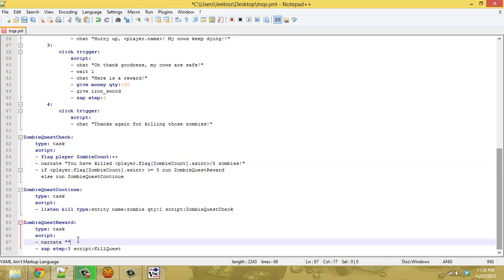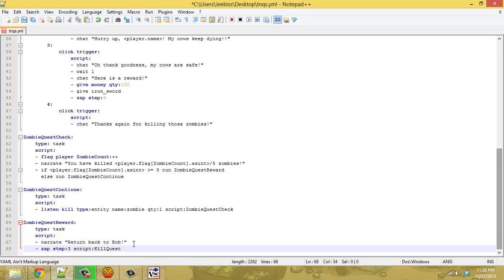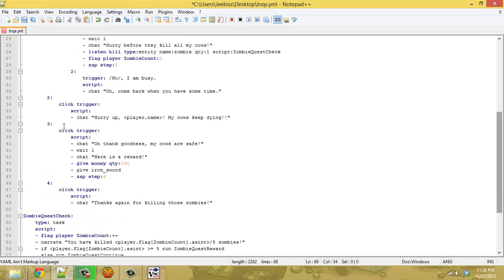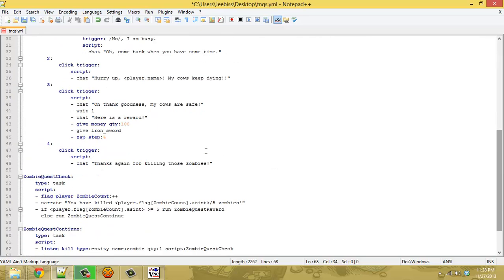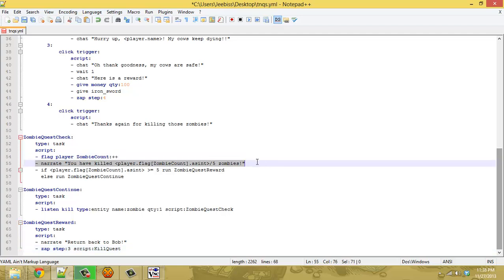And down here we'll say return back to Bob. And then it zaps to the next step where they get their reward. So now this one is slightly more thorough. It's a more immersive quest per se. It makes the player feel like they're doing more, even though it accomplishes the same goal, with this extra line of feedback. It allows the player to know exactly where they're at any given point.